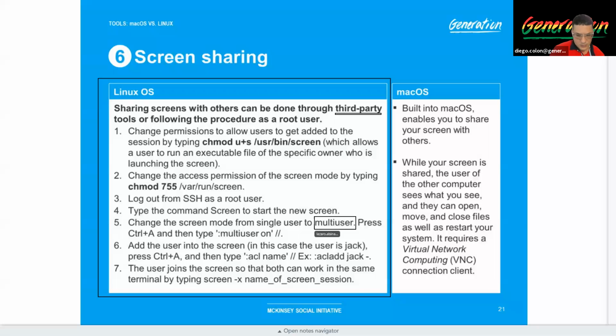And then after all of that, you still need to go to the user screen and then make sure you have the correct users. And then after that, you finally can now screen share without using a third-party tool. On the exam, you're not going to be expected to do that.